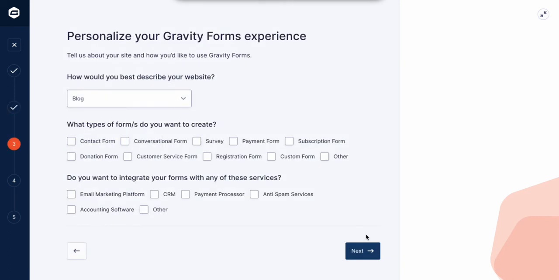Okay, so I'm going to just go to next. So next, Gravity Forms is now gathering a little bit more information about you, the end user. How are you using Gravity Forms? And this is also going to help you with an initial setup process as well. So what would best describe your type of website? Okay. What types of forms do you want to create? Now, I don't know if this will automatically install them. So let's go ahead and select a few and find out.